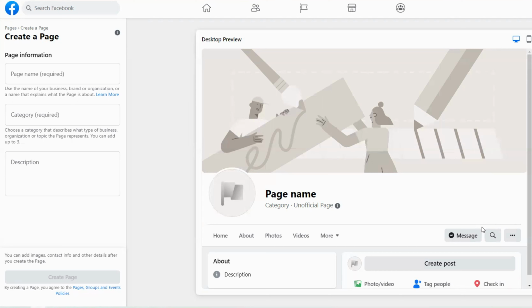Now, if you're saying, hey, Jennifer, I've heard that you don't need to have a personal account. Yes, that was the case probably about 7 to 8 years ago, but Facebook has since changed and now you do require that personal profile.